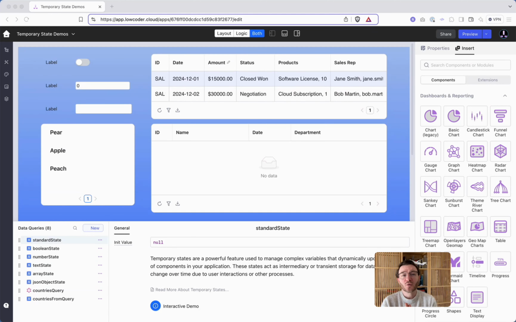In Lowcoder, we have so-called temporary state. You can imagine these like variables in a classic programming language, but temporary state in Lowcoder is even more powerful. I will show you now some different ways of use and how it works. On our screen you see some examples I prepared. It's not so long in our video.